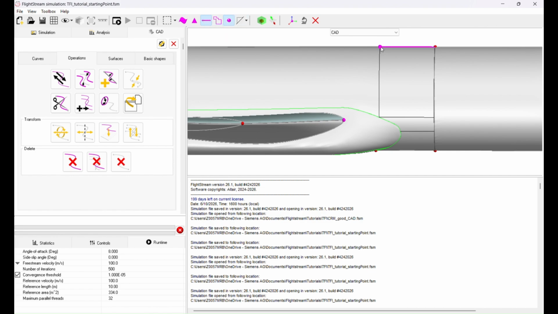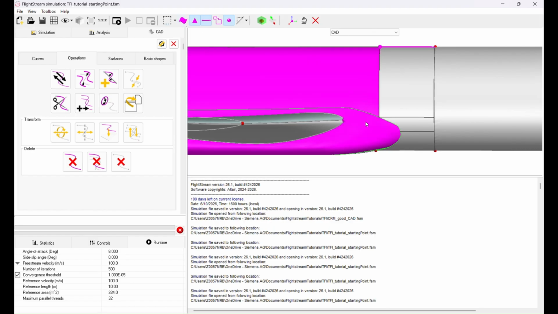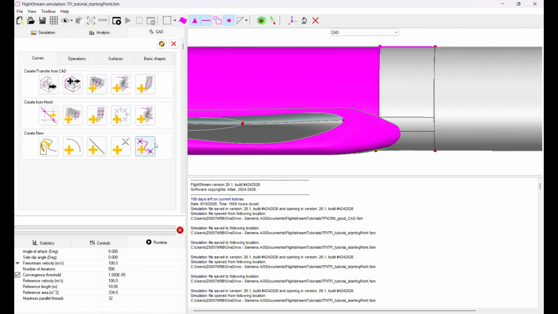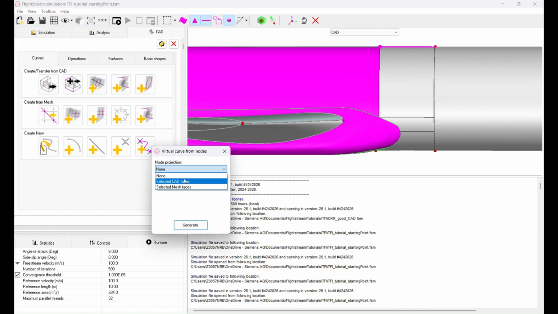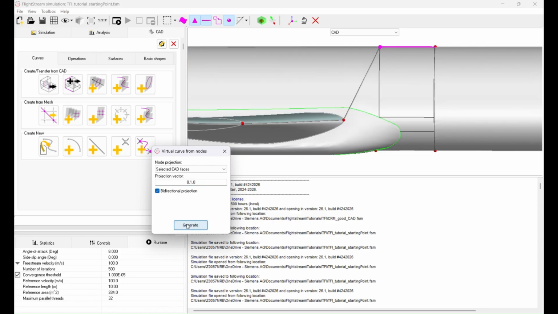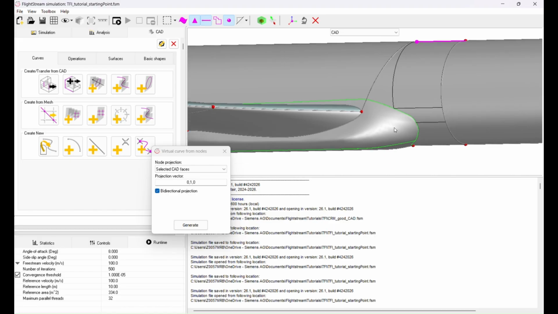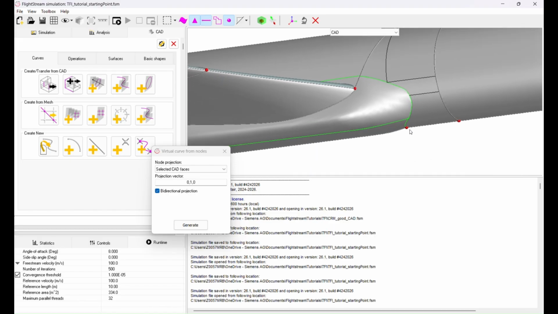Like in this case, we're going to connect our two virtual curve nodes together, select the two CAD panels that we want to project to, and then use this tool here with our projection vector in Y and selecting bidirectional projection to generate a curve that connects our wing root to the fuselage node. We're going to do the same for the lower surface as well.